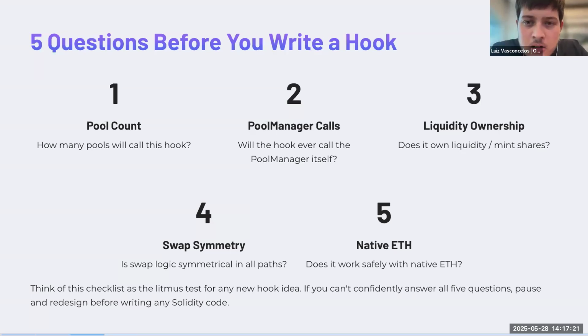Can hooks be created for swaps and liquidity pools? Yeah, Rafael already answered that. The hooks are created for the pools, and they can change both the swap logic and the add or remove liquidity logic. They both work.